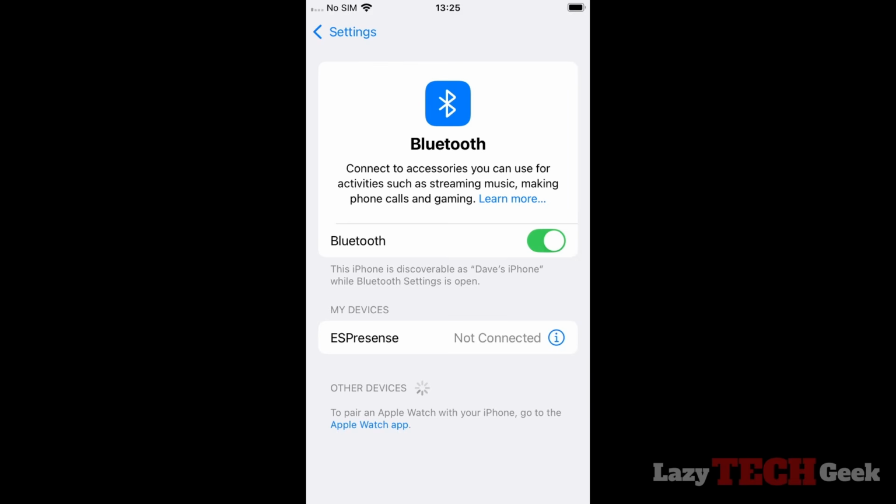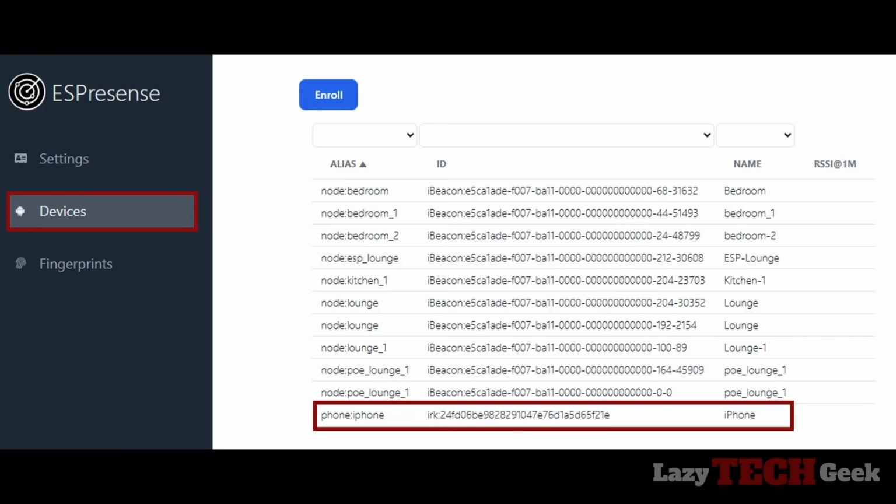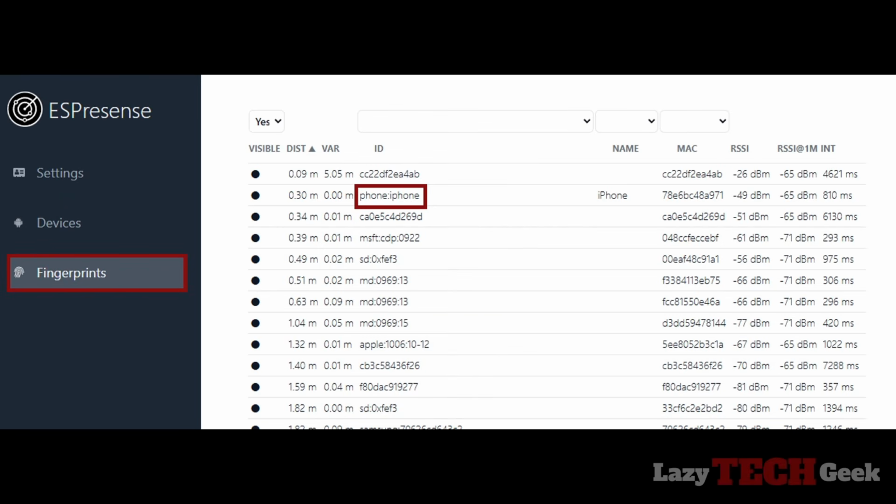That's totally normal. Then when you go back to your web browser, you should see now it's got New Device ID is, and then it's got phone colon iPhone. And then under Devices, I can now see that phone. And if I go to Fingerprints, phone colon iPhone, that's the unique ID that you'll need to use later when we add the device into Home Assistant.